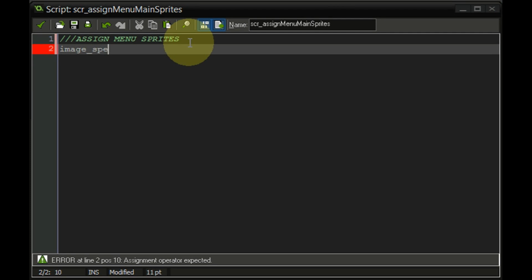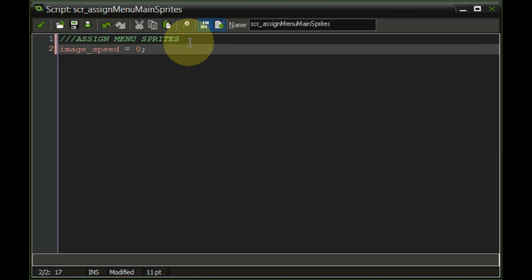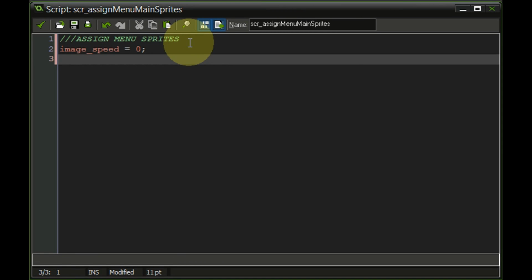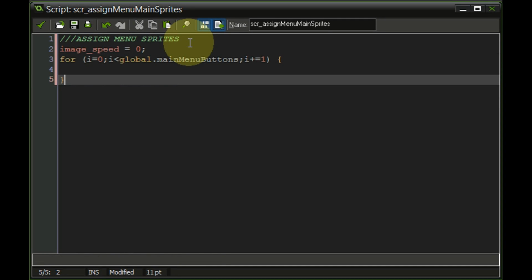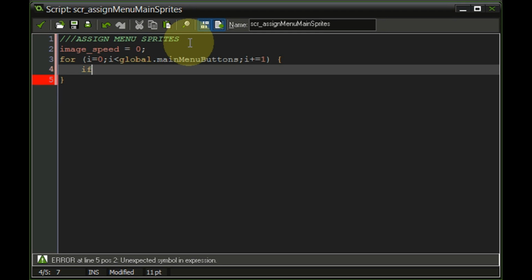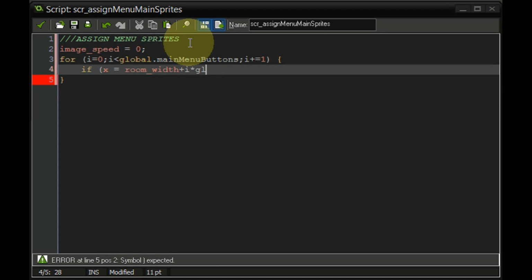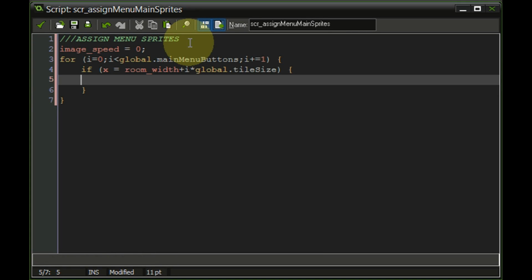First of all, we want to set the image speed to 0 so that it doesn't cycle through all of the images. We're also going to create a simple for loop, which is going to be i equals 0, and if i is smaller than global.main_menu_buttons, which is going to be 5 in our case, i plus equals 1. It's always the same with the for loops. They are so handy. We want an if statement in here, namely if x equals room width plus i times global.tilesize, then we want the image index to equal i.